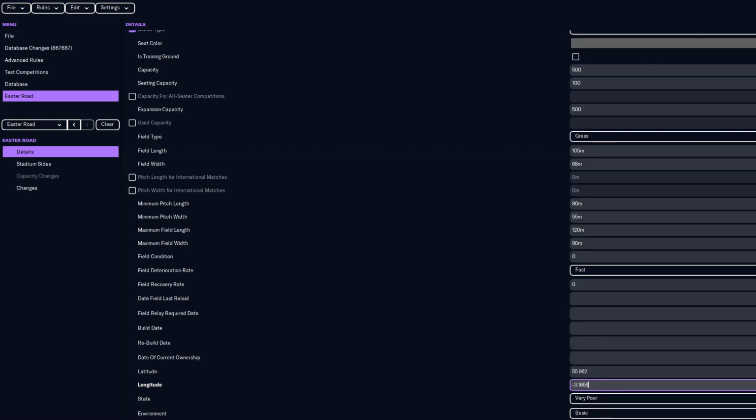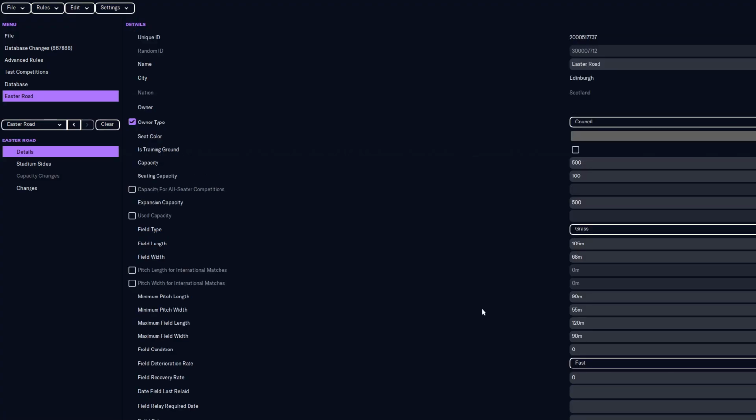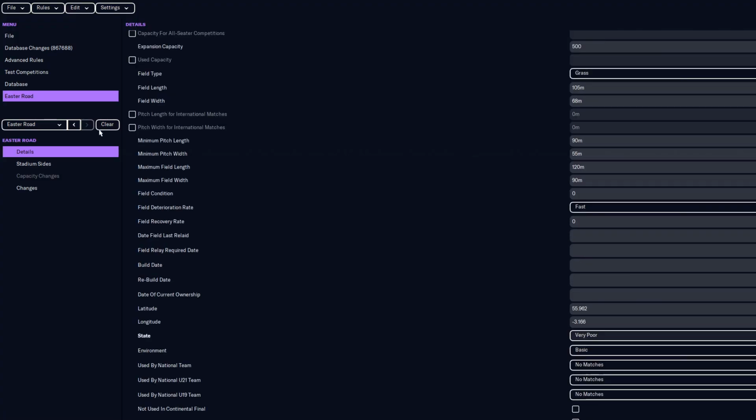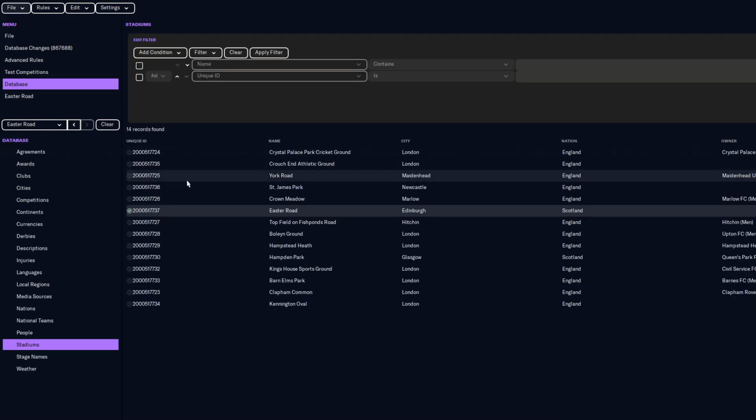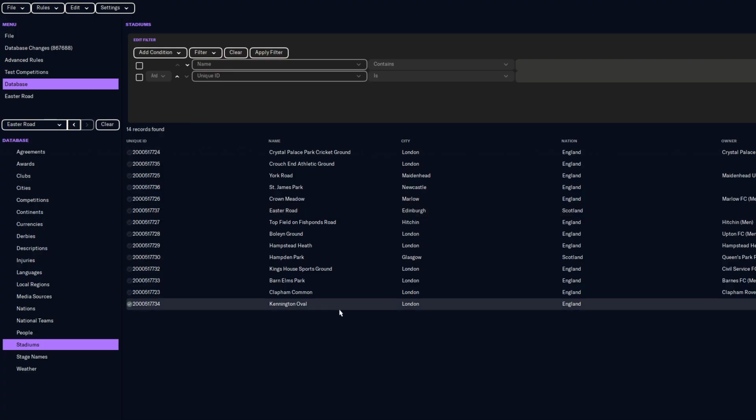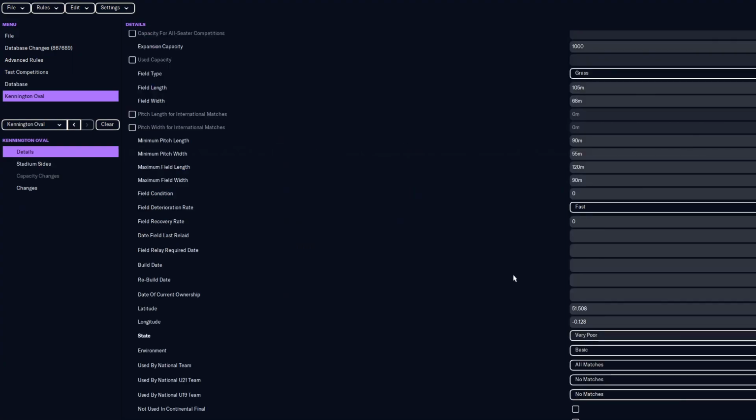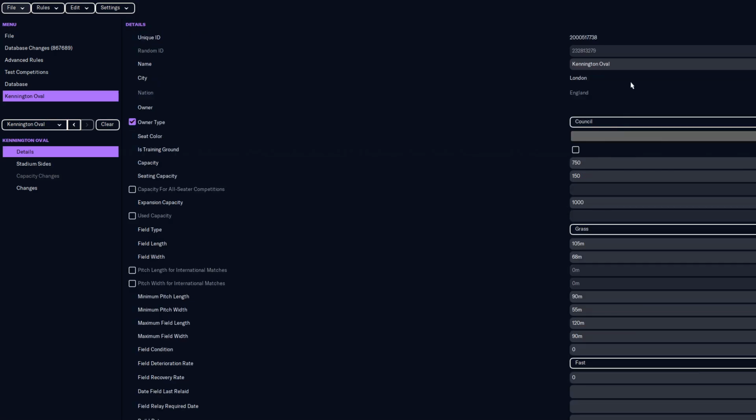Use some AI to help me out here. There was another pitch, I think Hamilton Crescent maybe, that got used in the first international between England and Scotland. So I want to make that one, and I might make it a little bit bigger based on Kennington Oval as well. So let's duplicate Kennington Oval if it'll let me. It did. Okay.